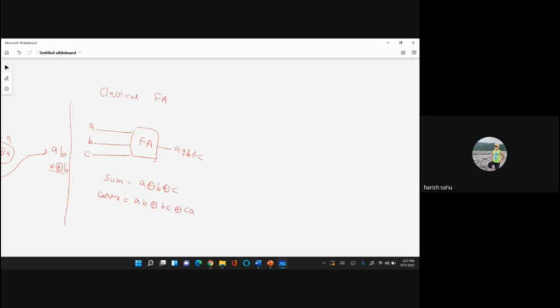Depending upon the ABC values, it will give us the carry. Suppose ABC are all 1, then the sum is 1 and carry is 1. So we can test it. This is the classical thing. If we implement this kind of circuit with these operations, we can implement a full adder in classical. We can also use the half adder component to implement a full adder, but here we have done it with this simple thing.